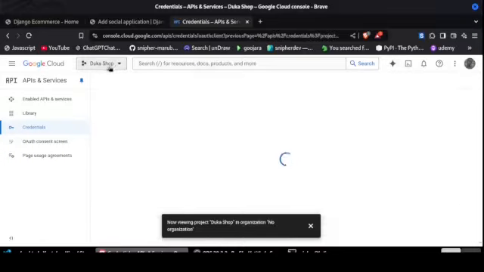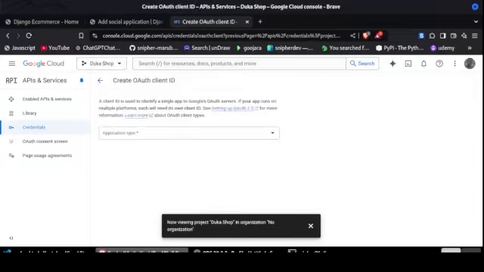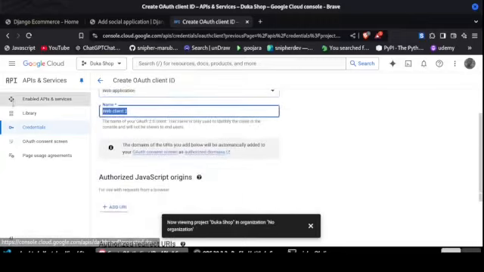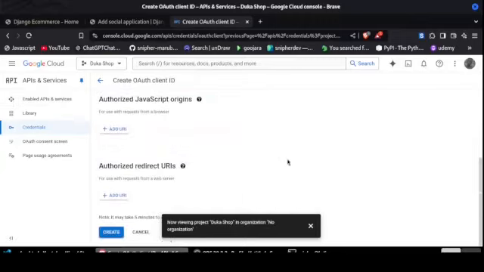Ensure that you select the project you created. I created a project called DukaShop, so I want to create the client ID and secret keys for it. For application type, choose Web application. Then you can give it any name. And now here, Authorized redirect URLs, is where we need to add the callbacks.